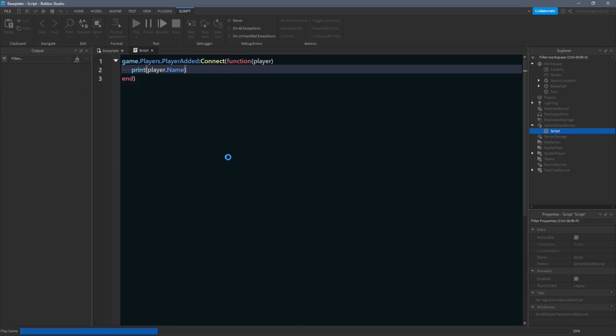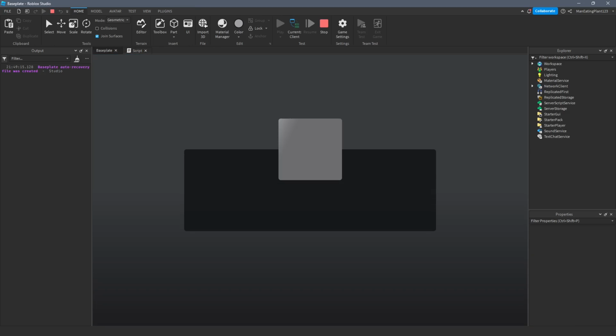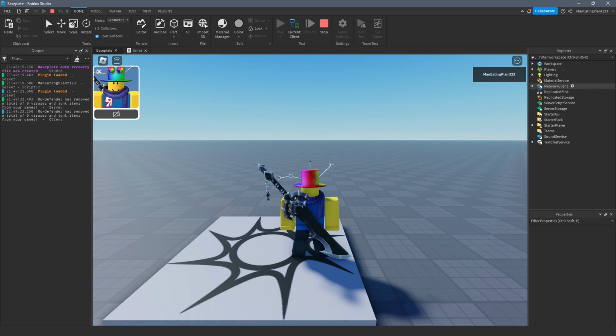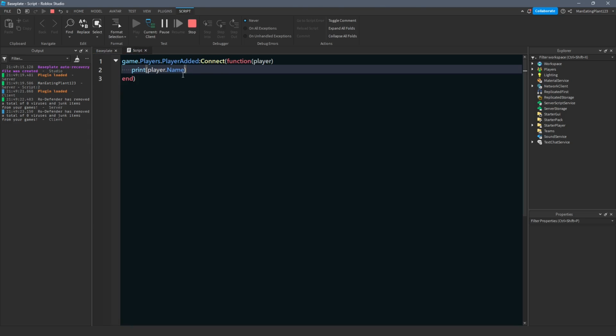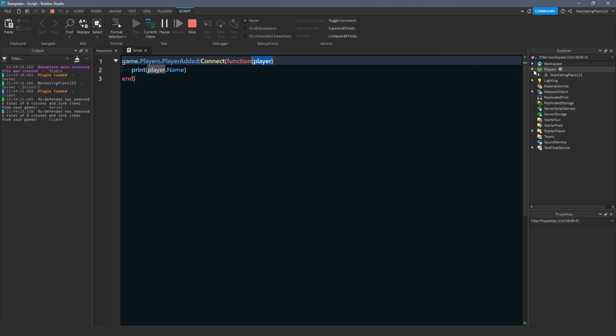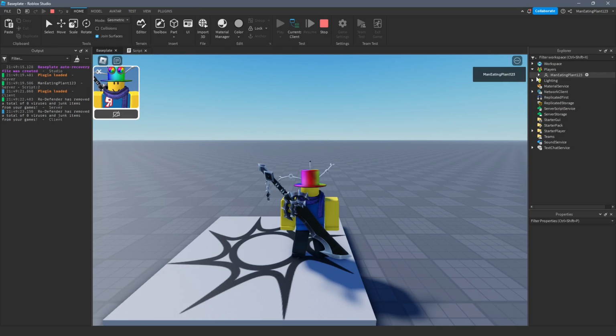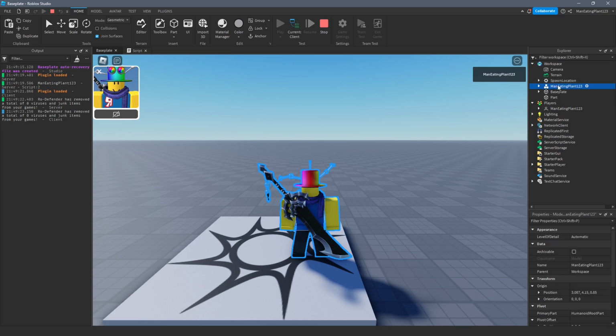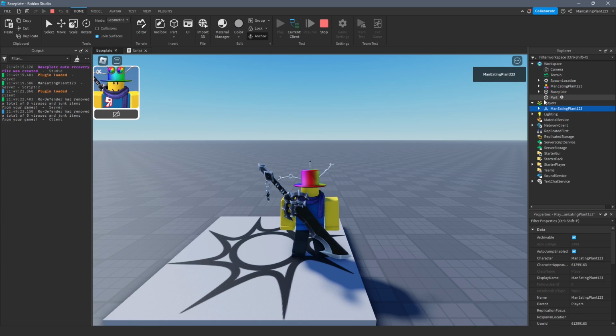So let's go ahead and play. What do you think it's going to do? Well, yeah, it's going to print ManEatingPlant123, which is my name. So how did it know player.Name? Where is that coming from? Well, player means I'm going to go into the Players service. While the game is running, you can see that my player is right here. There's another me, which is my character model, the me that you can see in the Workspace. But then there's the actual me, and that is in the Players service. This is actually me, and the model is just what gets created when I join the game.